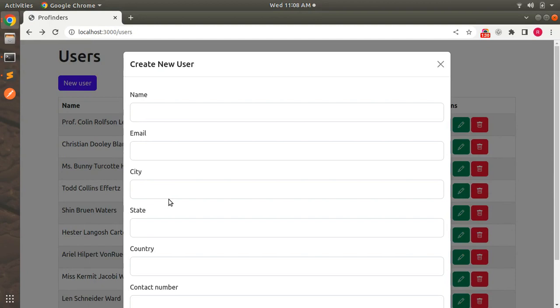But this approach also has a problem. A user may select a state which does not belong to the selected country. So in this case, you may feel the need for dynamic dropdowns, so that when a user selects a country, the select box displays the list of states of the selected country only. That will provide a better user experience, and the same approach can be used with associated models as well.